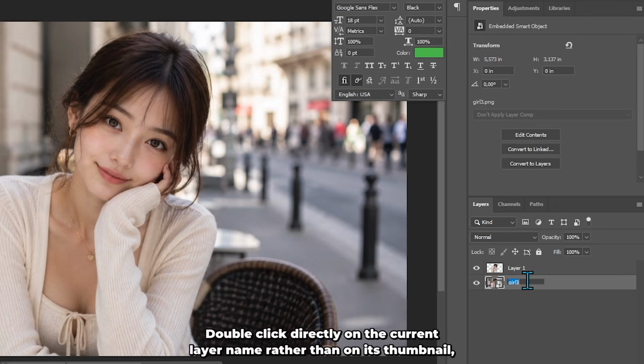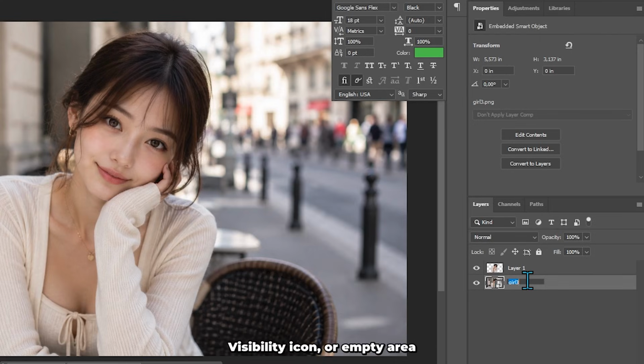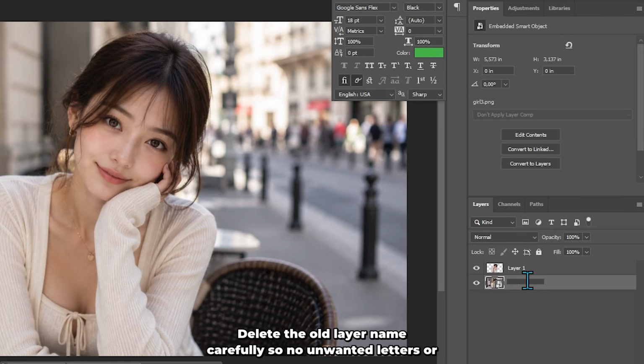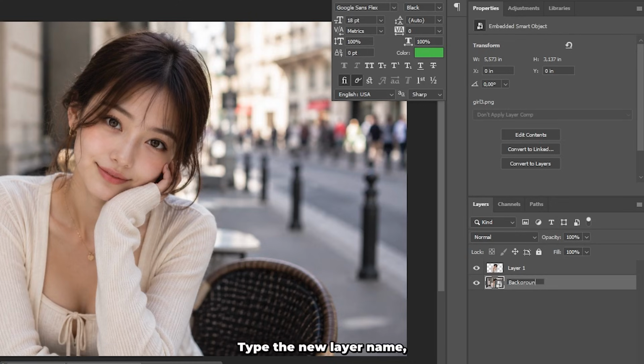Double-click directly on the current layer name rather than on its thumbnail, visibility icon, or empty area. Wait until the name becomes editable and a text box appears around it, showing that Photoshop is ready to accept a replacement. Delete the old layer name carefully so no unwanted letters or spaces remain. Type the new layer name, choosing a short but descriptive label that clearly explains what the layer contains or controls. Press the Enter key to confirm the new name and exit the editing field.